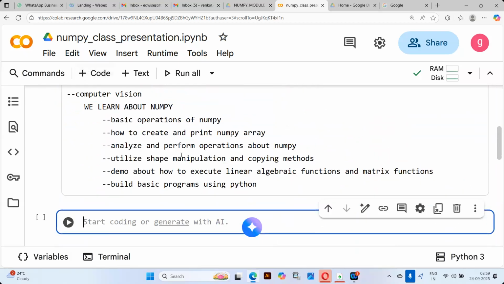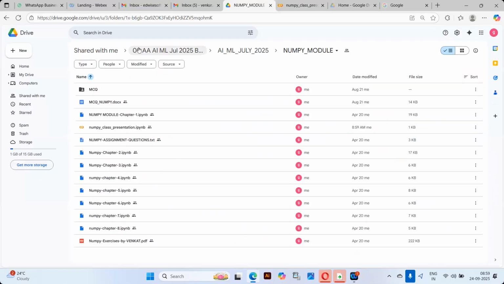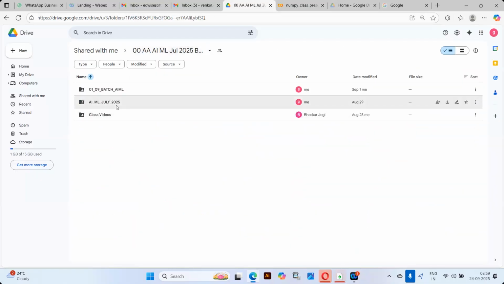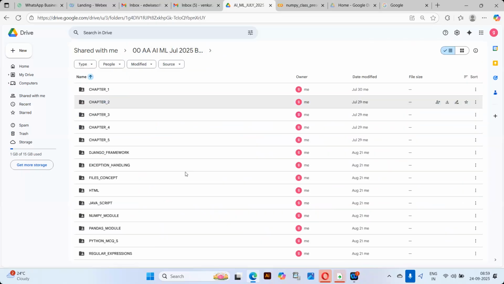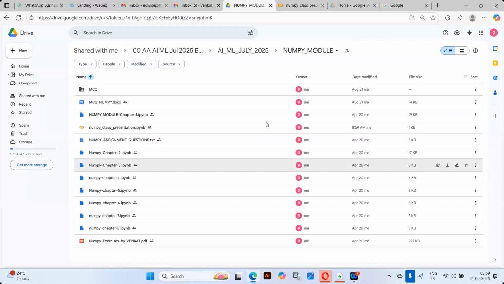Let us understand. This file is available for you. You need not type all this, just practice. Whatever hands-on I give you, that you type. Whatever I'm writing, you need not write it because this file is accessible for you. I hope you are privileged in the AIML July 2025 batch folder, where there will be a NumPy module where a lot of stuff is there. One of the files I created is the NumPy class presentation. The rest of the things are available for you. You can utilize them. Okay, clear?